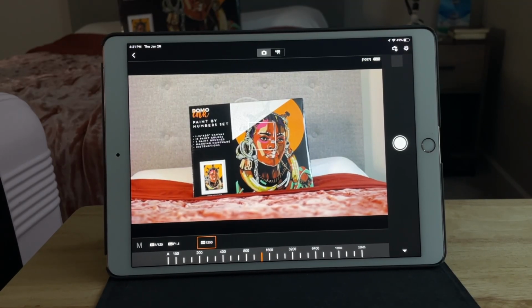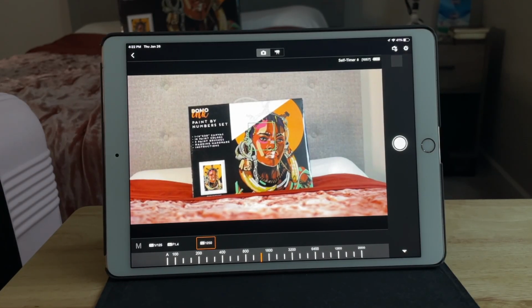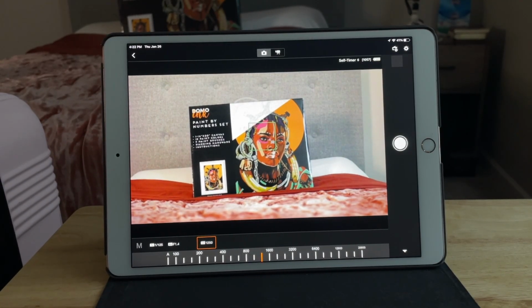I like that, so I'm going to take a picture. Oh, I forgot my timer is on. So we're going to wait 10 seconds for this to take a picture, and then we're going to turn the timer off.